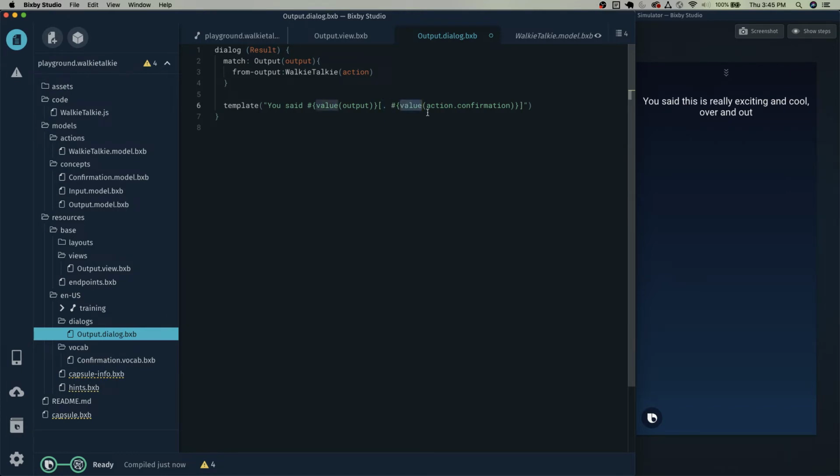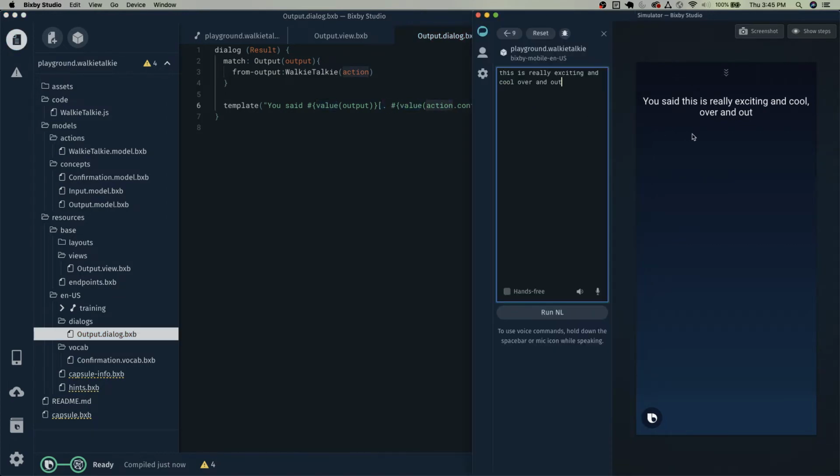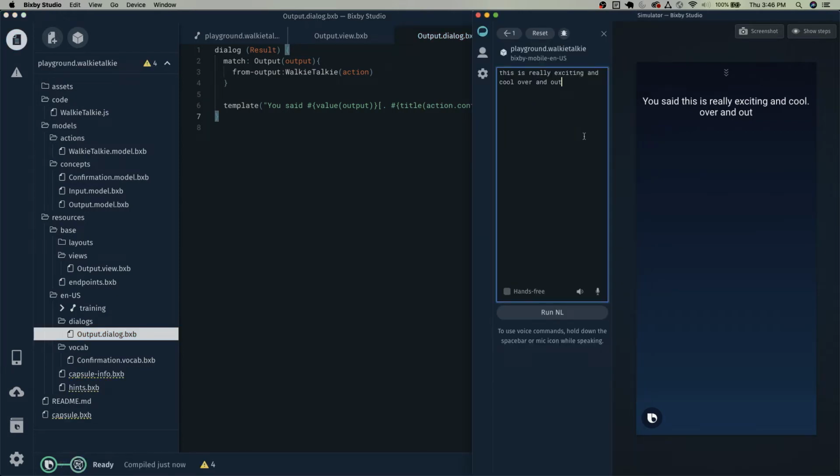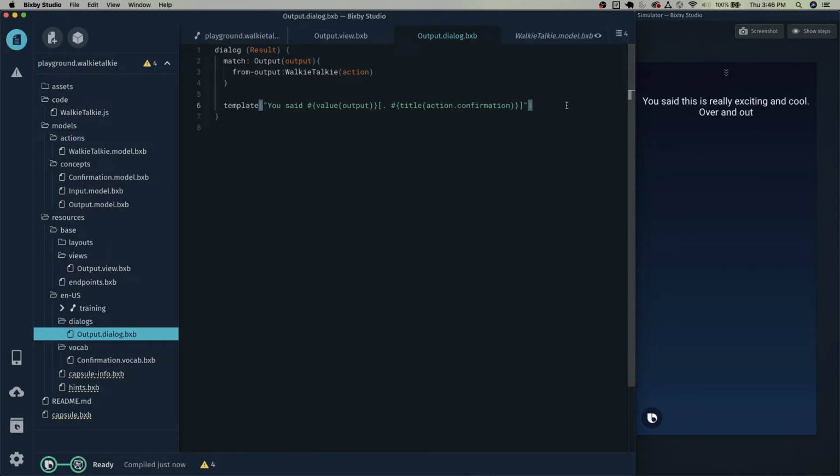There will be a link to the documentation where these different options are. But here, let's pretend like there's a period at the end of this sentence. You said this is really exciting and cool. Over and out. Notice the period is here, and notice how this O is not capitalized. We can actually fix that with a title, which will capitalize the first letter of that variable. You said this is really exciting and cool. Over and out. Great, so now we have the basics of dialog, and let's go ahead and comment that out.